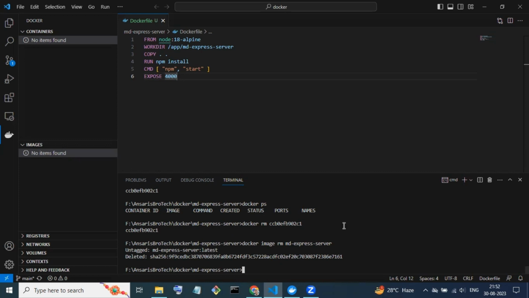I would like to tell you one thing. If you change anything in the code, you are required to rebuild the image and run the image again to reflect those code changes. You can keep the configuration file as it is. There is no need to change anything in the configuration file.